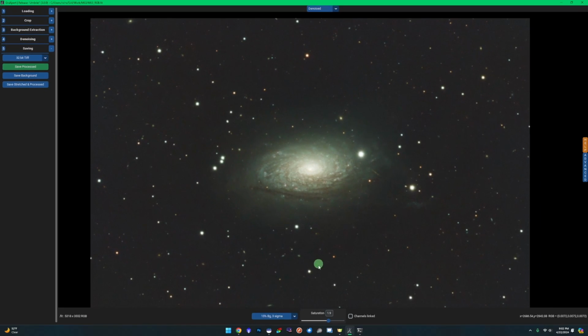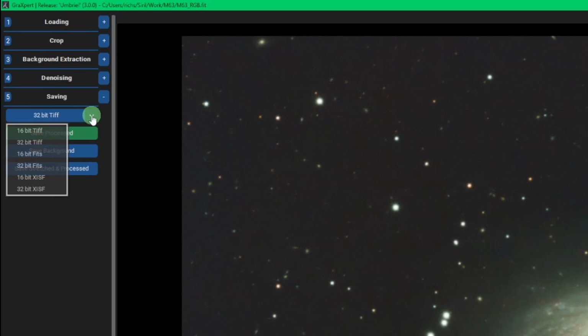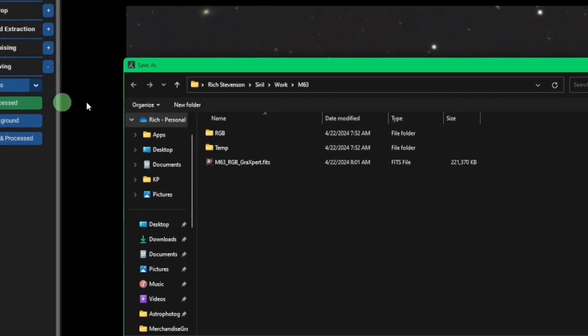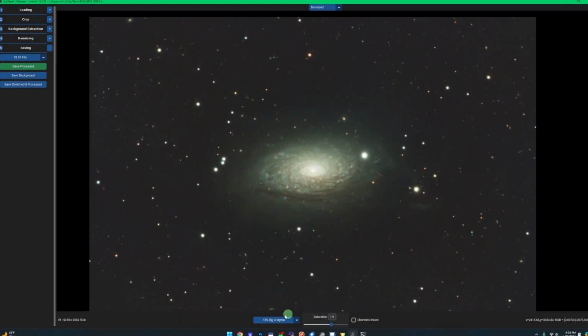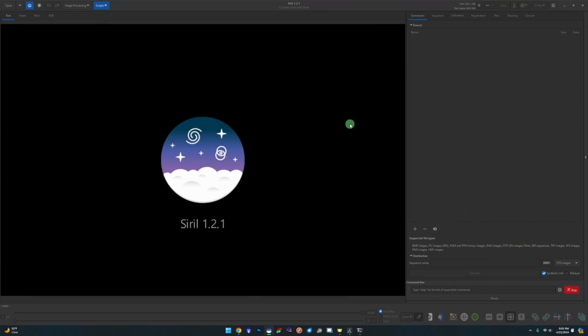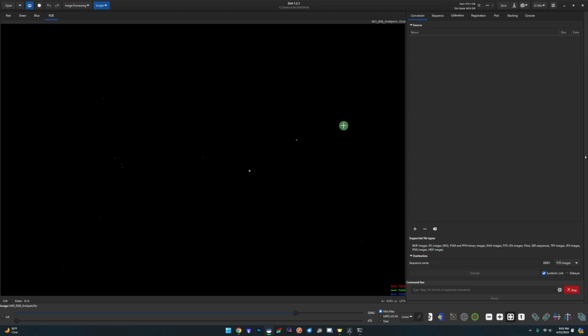So this image is still linear, but this 15% stretch that we applied, we can actually save this image as we see it on the screen. Under normal circumstances, that's not what you're going to want to do. You're going to want to do a lot more processing within Siril or PixInsight. So I'm just going to save the processed image as a 32-bit FIT because I'm going back into Siril. It'll take the original file name and just append GraXpert to the end of it. Say yes. And then at this point, I can go into Siril and open up that image that we just processed with GraXpert and go through my post-processing.